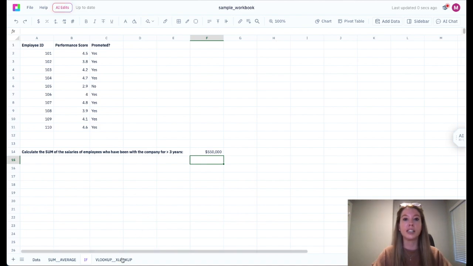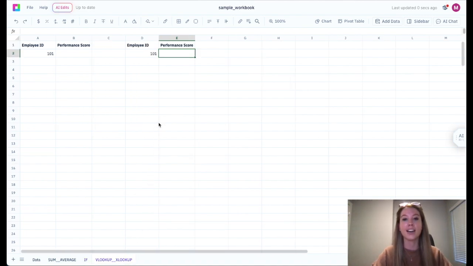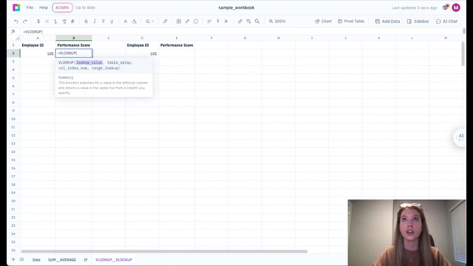The last two formulas that I want to show you are VLOOKUP and XLOOKUP. So both VLOOKUP and XLOOKUP can be used when you want to find the corresponding fields to a known data point. So for example, I created this little tool here where you can enter the employee ID and get the performance score of that employee. So I'll start with equals VLOOKUP and an open parentheses. Now the first input I need here is the lookup value, which is what I want to look up. I'm looking up the employee ID, which will be in cell A2, so I'll just click that cell.